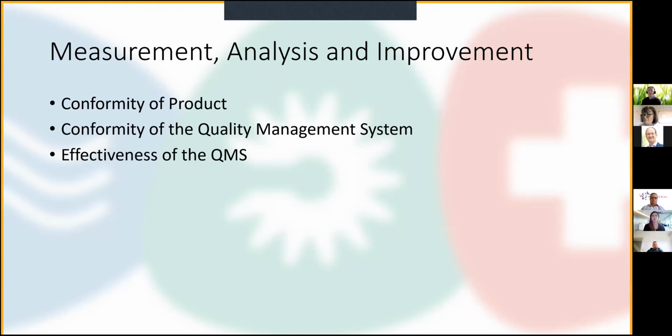Conformity of product, foremost in terms of putting product into humans, conformity of the quality management system, and effectiveness of the quality management system is defined in your quality manual, and how you apply that to your projects. So it points to the product, the process, and the quality management system.